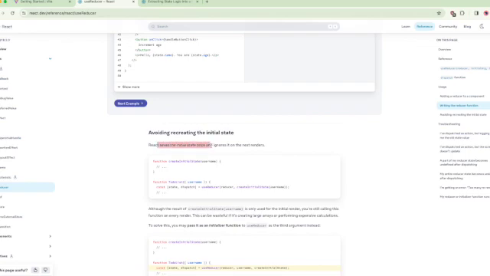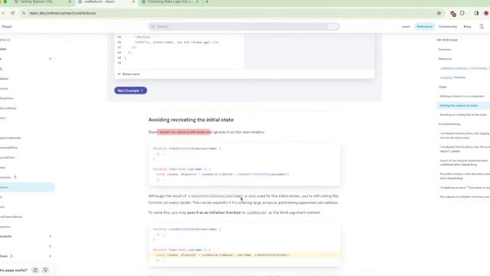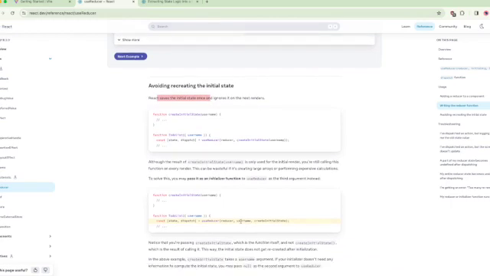Now, another thing is we don't want to recreate our state every time, right? Here is one of the examples. We can create an initial state, and that can be a function. Here is another example. We have a username initially, and we can create an initial state from it.